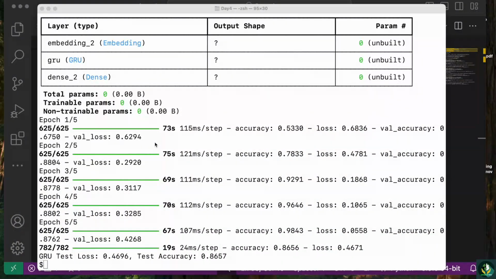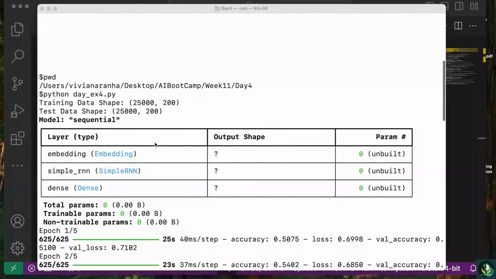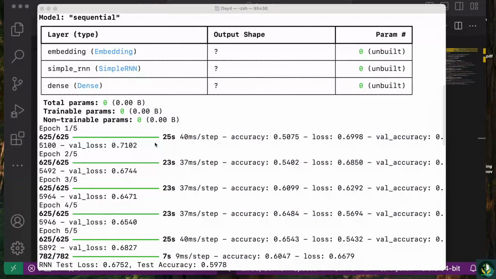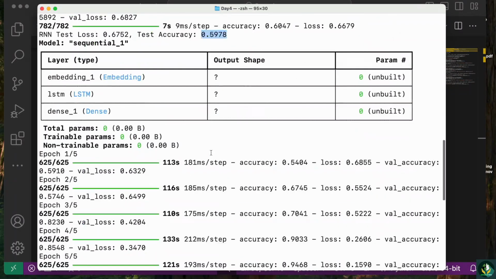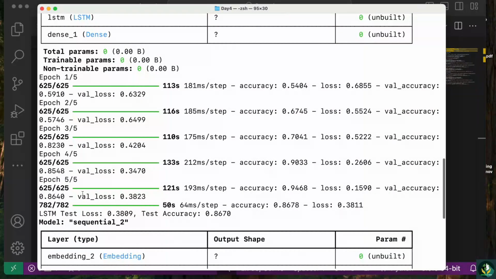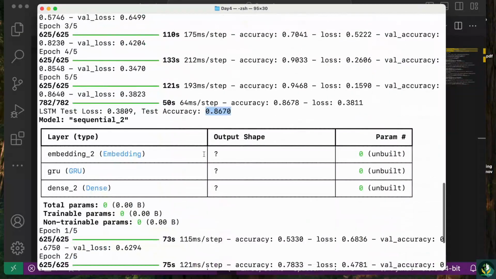It took around 20-30 minutes. I don't know. I stopped count after a particular time, and when I came back, I saw that it was all run. This is our RNN, which has 67% loss and 59% accuracy. Our LSTM has 38% loss and 86% accuracy, which we've seen already, and it's much better than RNN.